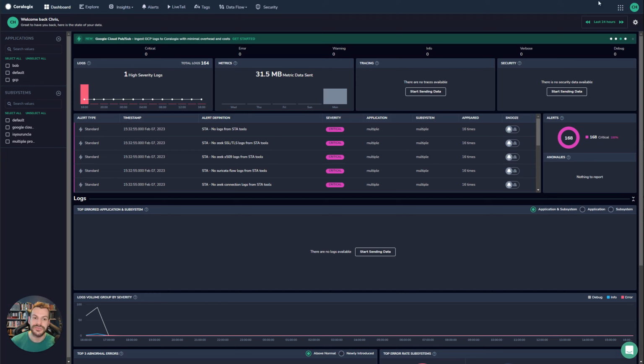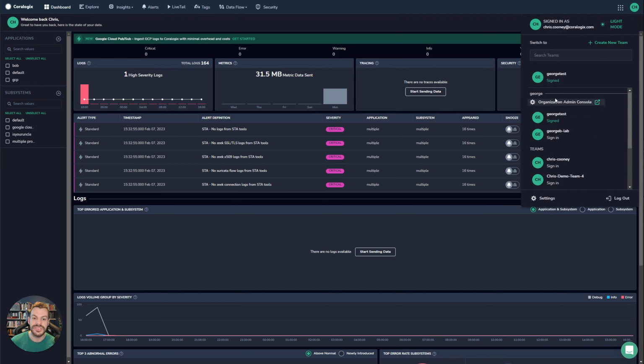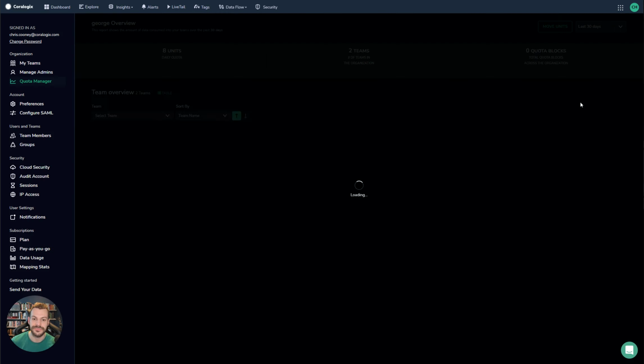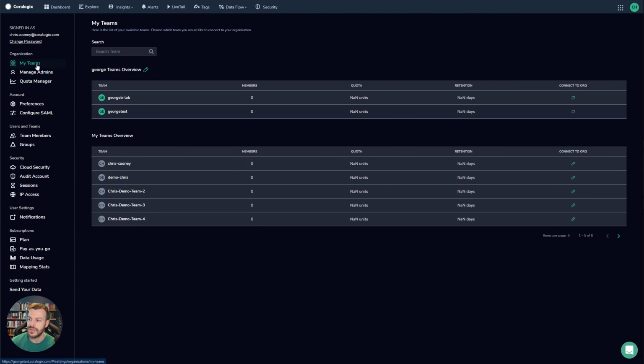The best way to manage your organization is through the Organization Administration console. You can reach it by clicking this link here. When you come to the console, first you'll see the Quota Manager, which we'll get onto in a moment. We'll begin with the My Teams section.